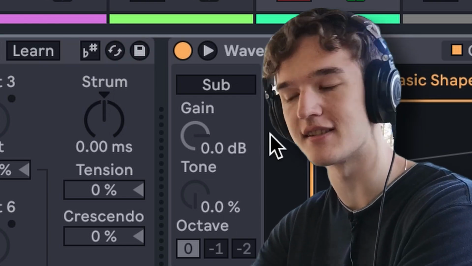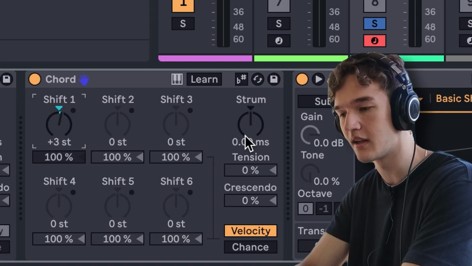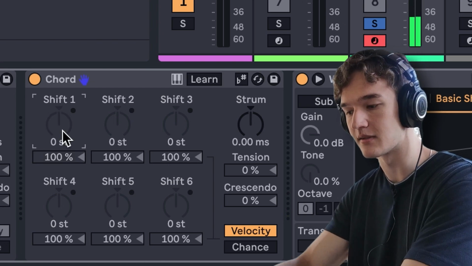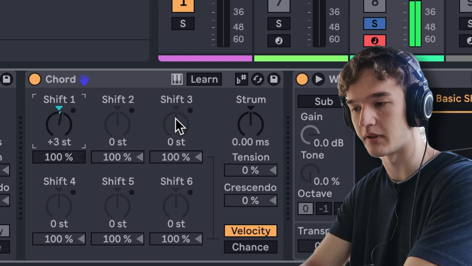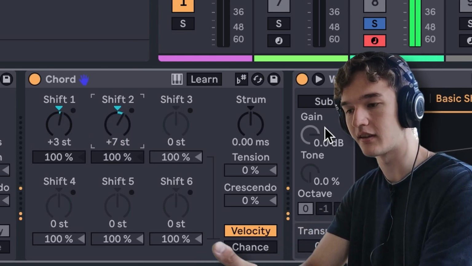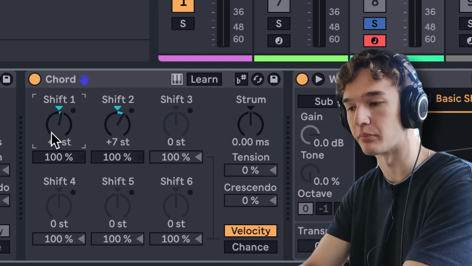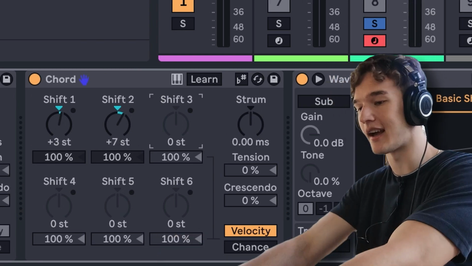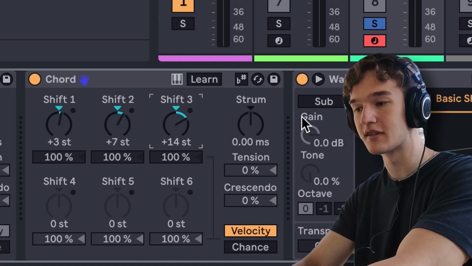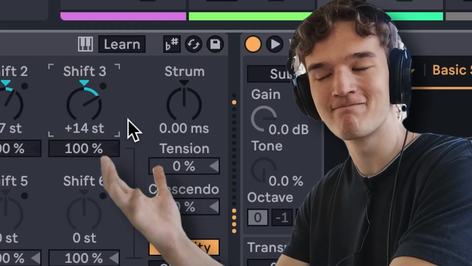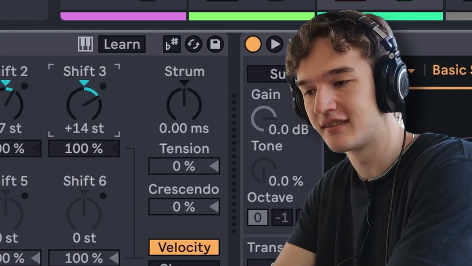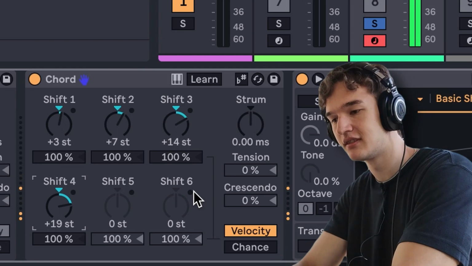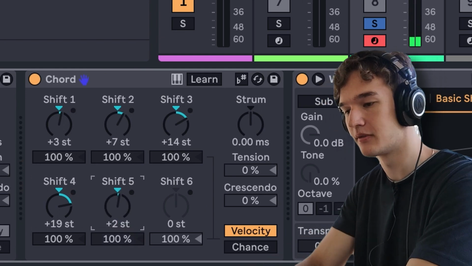The chord device basically makes it so that when you add notes to it, it's going to play 2 notes instead of 1. So this is without the chord device, and this is with it. But we can add more notes, so that now we have a minor chord, because +3 and +7 equals a minor chord. And I like adding the +14 interval, because it gives it that sort of feeling. And also +19 is kind of cool. Maybe let's try +2.